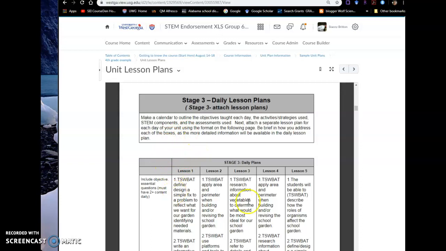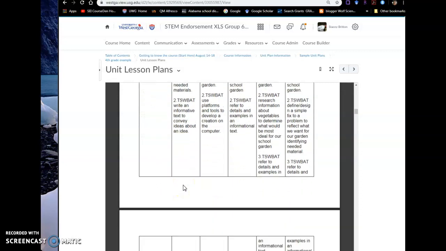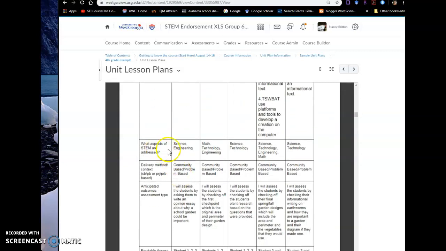What's going to happen, you will download the file and you will copy and paste the objectives. What's going to happen in lesson 1? Then you're going to come down here and say, okay, you're going to be able to explain to others what aspects of STEM you are truly addressing.